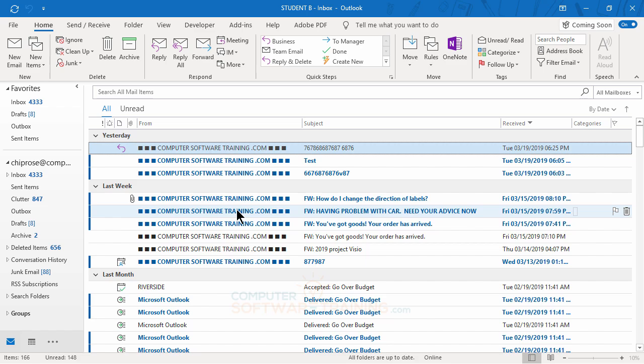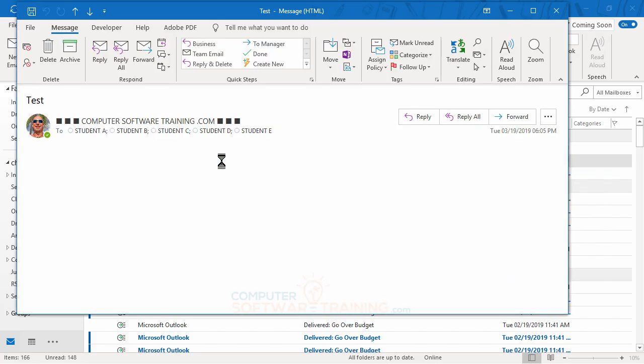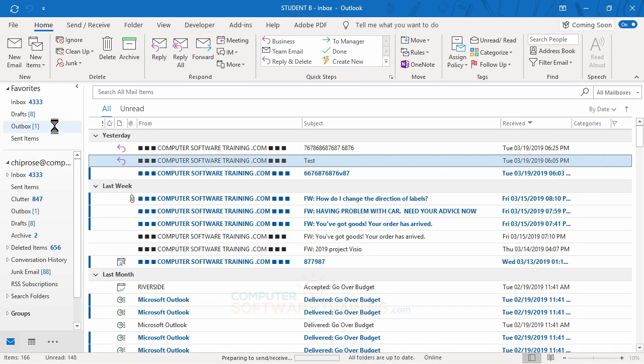Now I can go in there, open up an email, and I can reply to it. You can see as I'm replying to it, it's from Student B. So I'm Chip, but Student B is the one whose inbox I'm looking at, and this is one of Student B's emails, and therefore I'm replying as if I were Student B. Not bad. I can go ahead and send it on its way, and there we go. Very interesting.